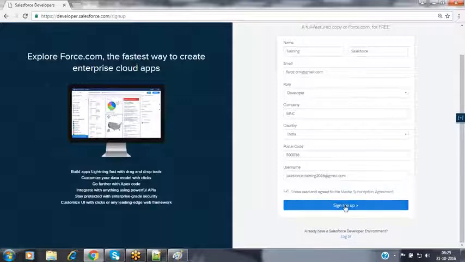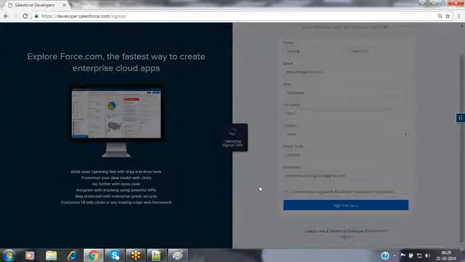And once you select the checkbox, click on the sign me up button. Now it is going to send the data. It is validating whether we have duplicates with this account. If the account is not available, then it will create an account. It will redirect you to a new page.